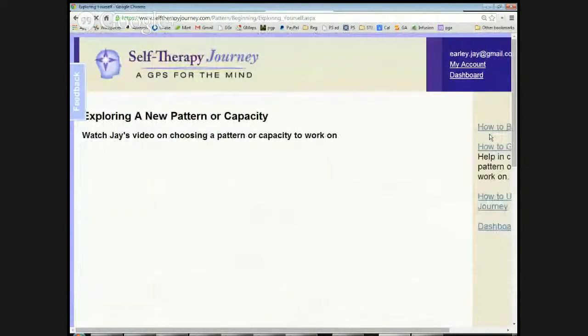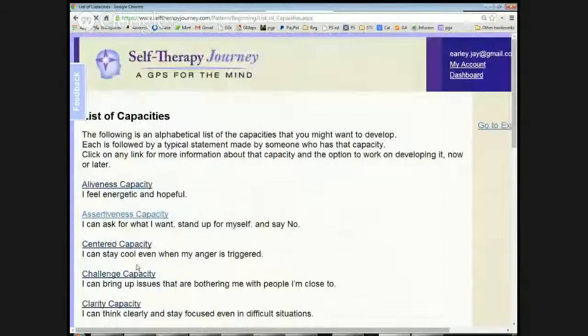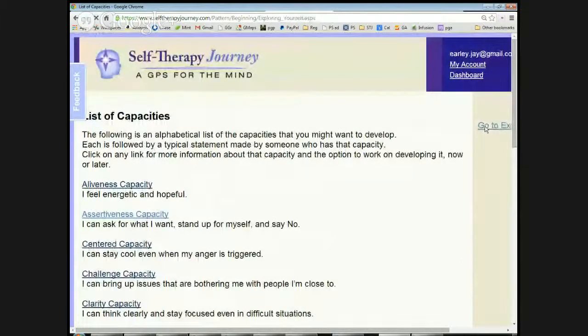Or if you prefer to work on something you'd like to develop, there's a list of healthy capacities. The pattern system includes not only patterns, which are problematic ways of functioning and relating, but also healthy capacities, which are the healthy ways of functioning and relating, and that you want to develop to replace the patterns. So there's aliveness, assertiveness, being centered, the ability to challenge people, clarity, conscious consumption, cooperation, courage, ease, etc. So you can also choose a healthy capacity you'd like to develop.